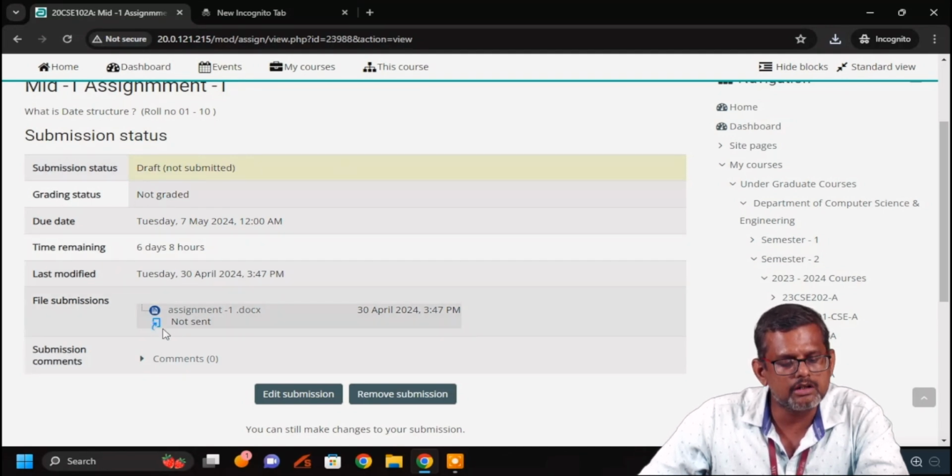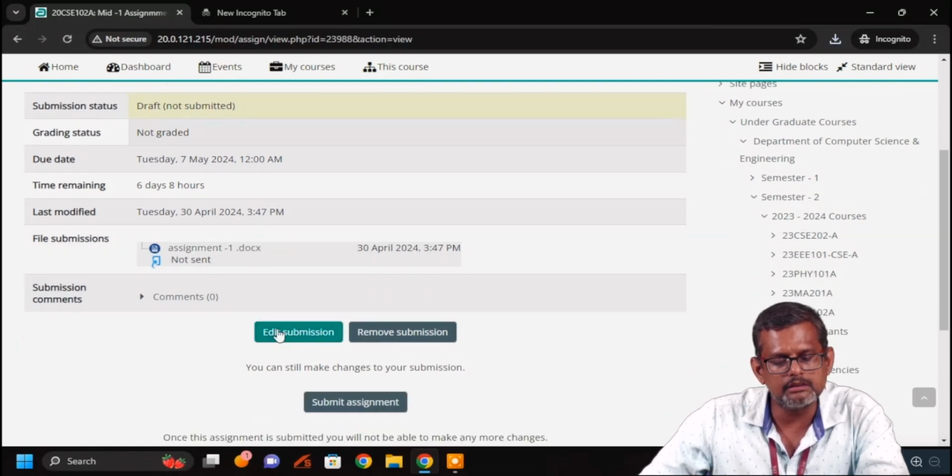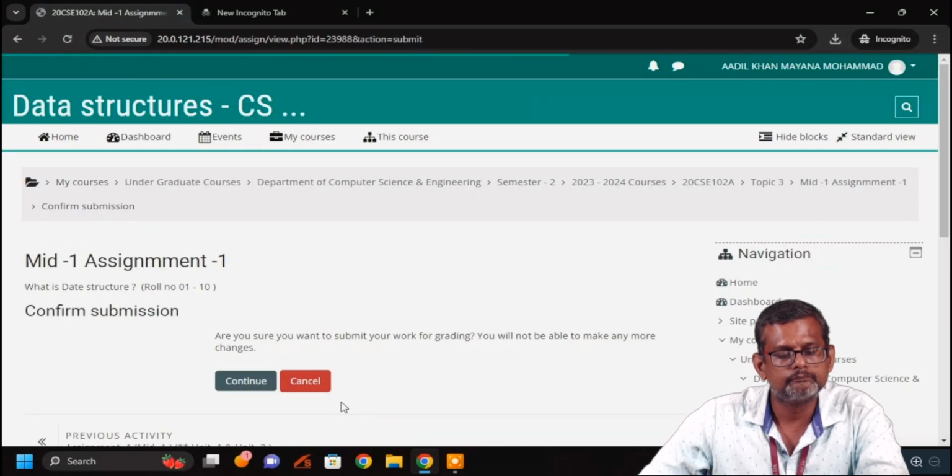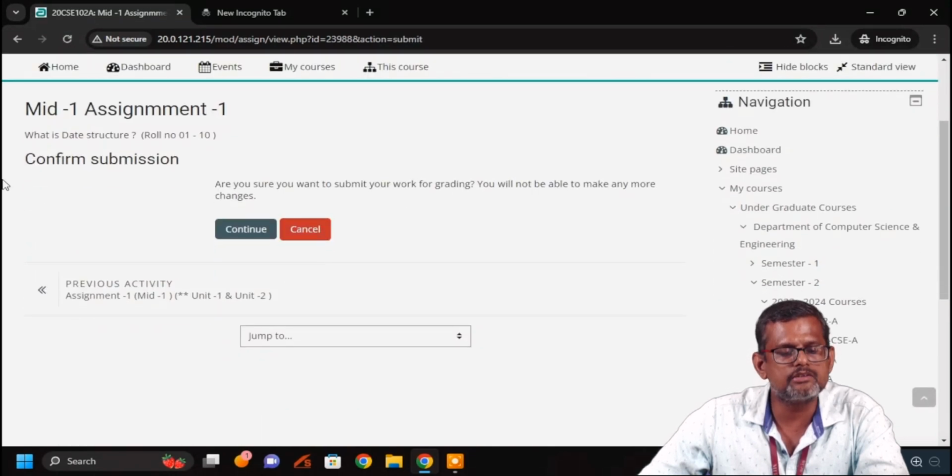Here you can also find one blue color logo. This is nothing but the plagiarism check Turnitin logo. If you submit the assignment, it will change the status to submitted and queued. Just observe, this is the final step of submitting the assignment. Just click submit assignment. It is again asking confirmation of submission. Are you sure you want to submit your work for grading? You will not be able to make any more changes. Yes, click continue.